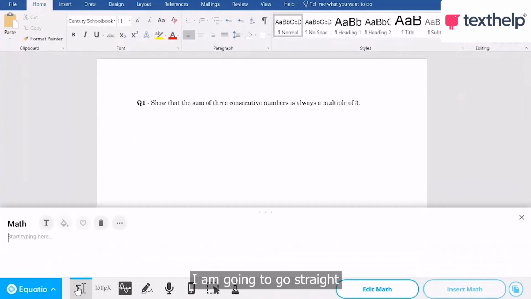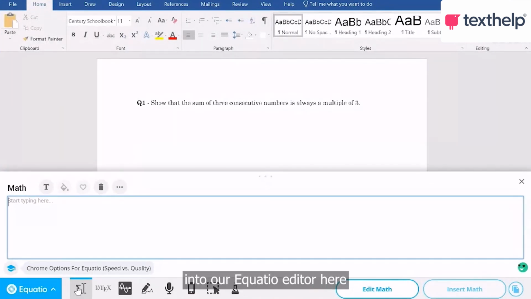I am going to go straight into our equation editor here. And what this allows me to do is to simply start typing any math. So it might be an equation, it might be a formula, a symbol, or just a basic equation. And if I know the English for it, I can simply start typing that in English and it will predict what I'm trying to say and present me with that maths.